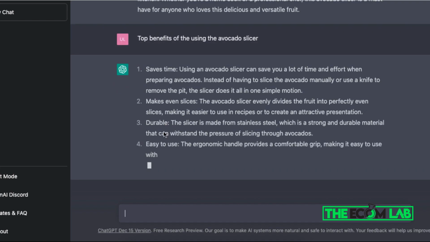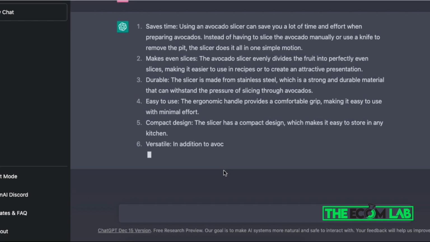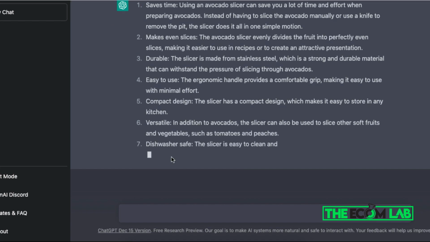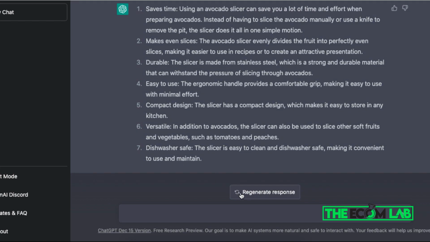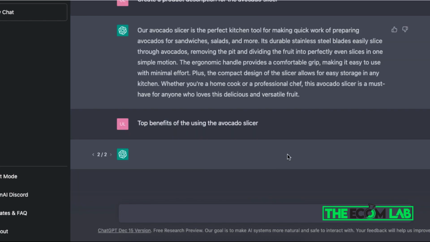Here's the second one, the third one, the fourth one, easy to use, compact design. Wow, this is insane. Look at that, it's even giving us more. We got seven. Okay, and the cool thing is that you can regenerate the response. If you don't like this specific response, you can have it in a different text or a different way of explaining it. So if I click here, it'll probably give me a different type of benefits and more information for the Avocado Slicer.